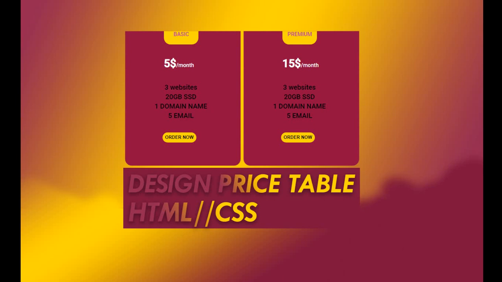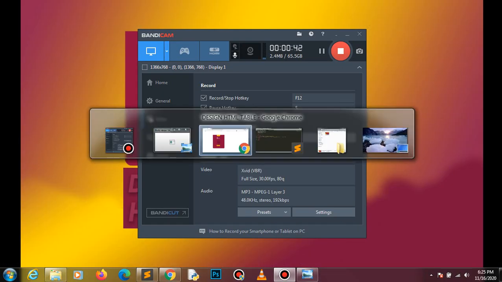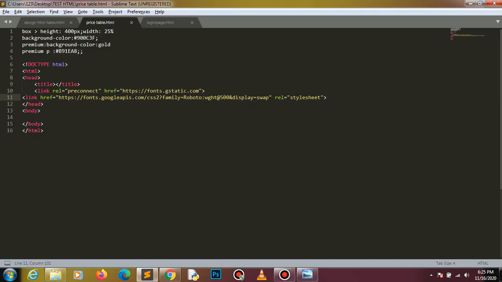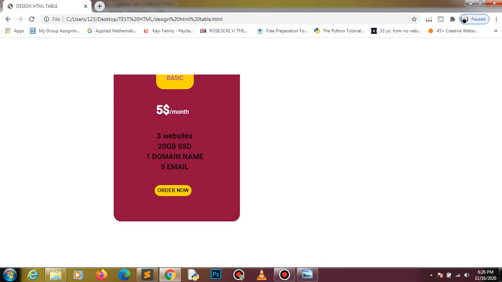Okay, so let's jump into the file. I have a pretty ready-made file of the price table, and this is the pre-ready code which I used when I made this for the video. There is a box and the background color and the premium, which is a class, and the premium p. You will get to know about it. So let's just start the work. And this is how the price table would look.